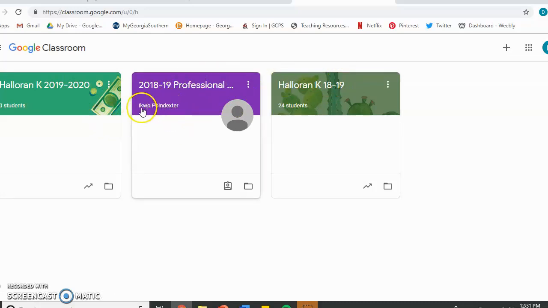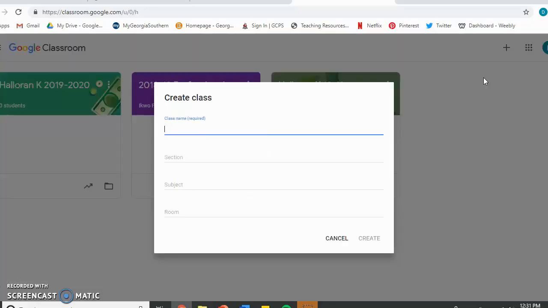If it says someone else's name down here, that's the owner. This is how many students I have in the class. So I'm going to show you how to make a new classroom. At the top, you're going to click the plus sign, and you'll see it says create or join a class. If you're joining a class, you would hit this, and then you enter the unique code for that class. We are going to create a class, so I'm going to hit create.